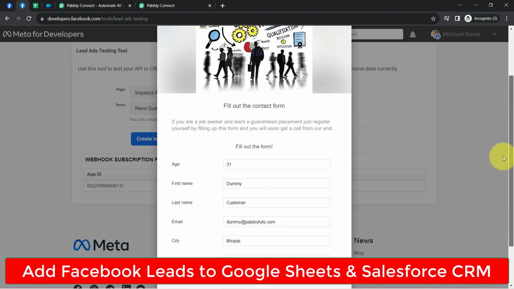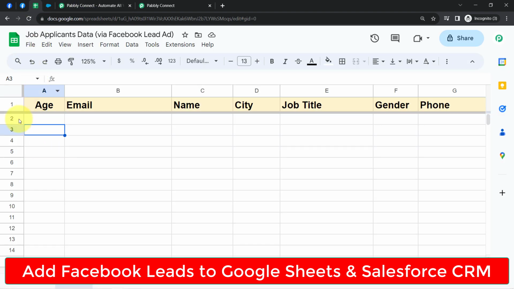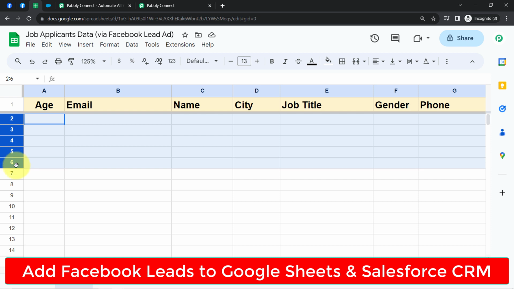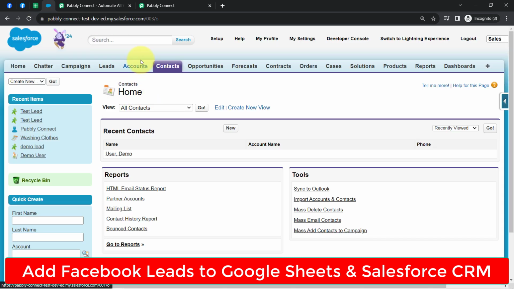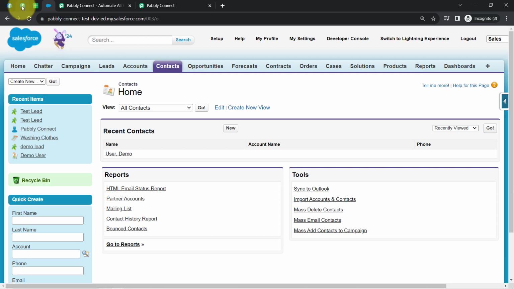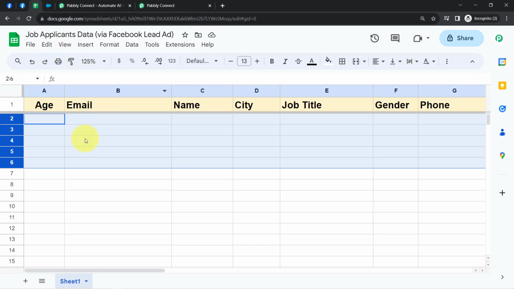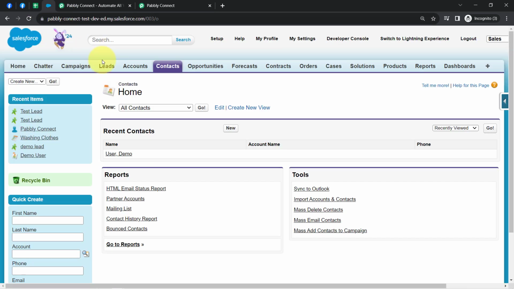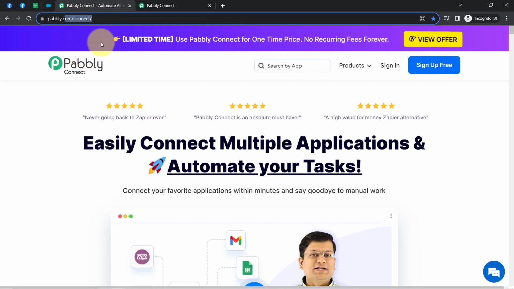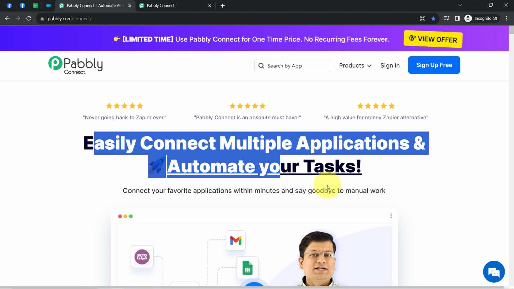And now whenever some new candidate submits this form, you will see how the details of that candidate will be added automatically to this spreadsheet, and even the same candidate details will be created as a contact in this Salesforce CRM. But to automate this whole process, firstly I will have to integrate this Facebook lead ad application, Google Sheets application and this Salesforce application with the help of Pabbly Connect, which is an amazing integration and automation software.